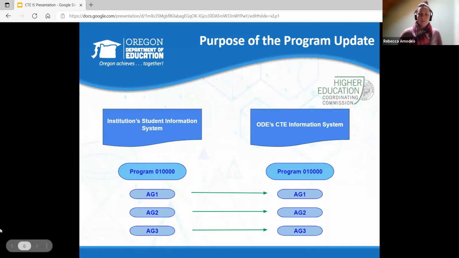So again, we're looking for just making sure we get aligned between all of the ODE records and the student information system. We just want kind of a direct translation of the program ID, the courses in the program, just making sure that the schools have all of that information correctly entered and updated for ODE's system.